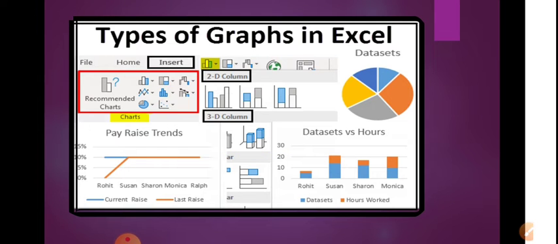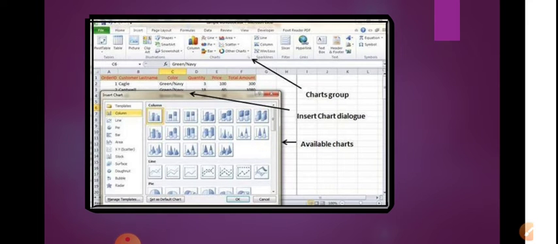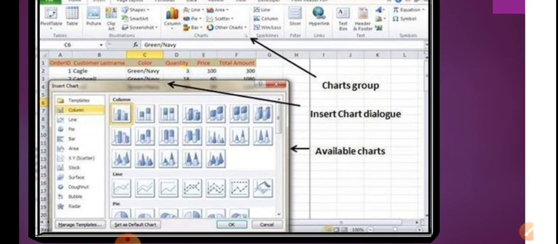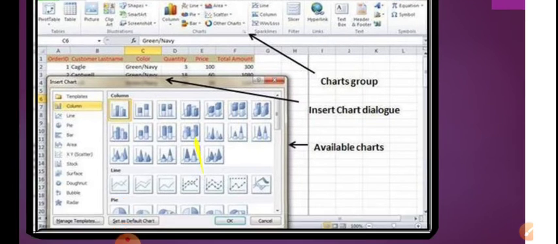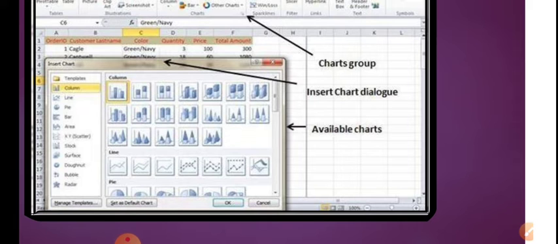See, the types of graphs are shown here in the charts group. Now after clicking on the data and clicking on any one of the charts, you will get, directly in one dialog box, the available charts. In the insert chart option, when you click directly on that arrow in the chart group, you will directly get the chart dialog box, which is shown here.